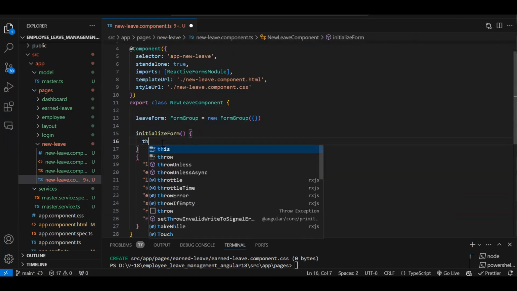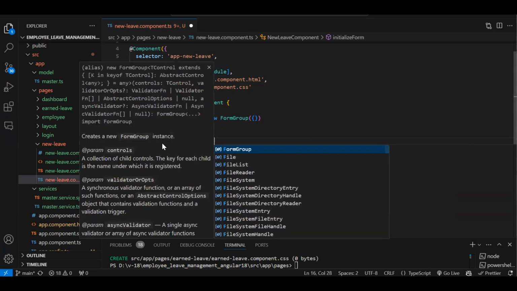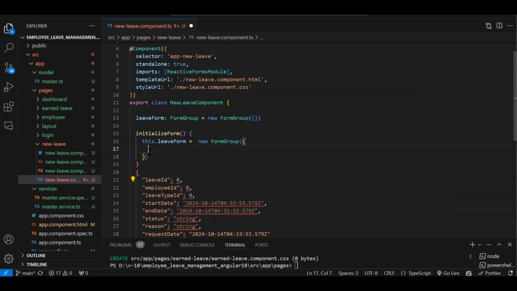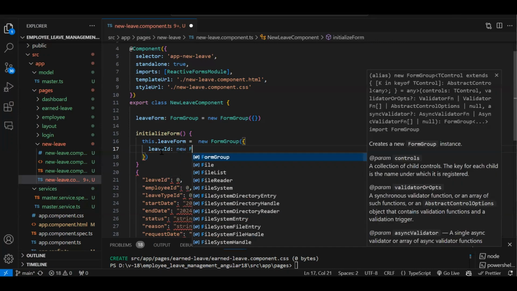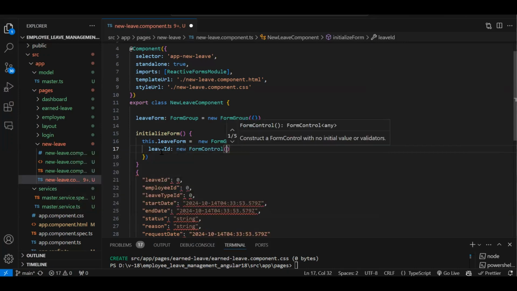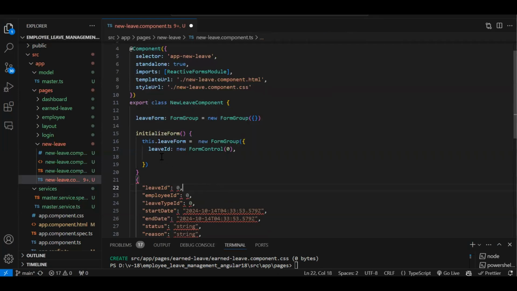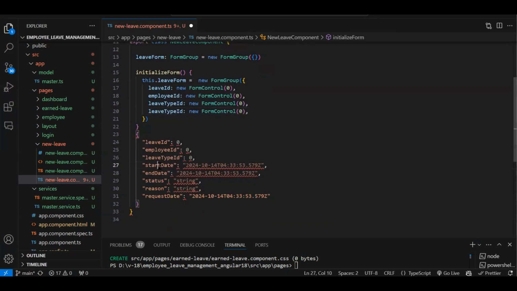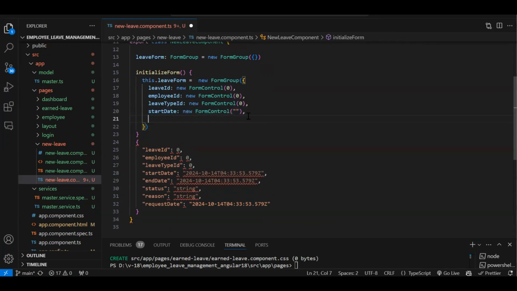Okay. Then this dot leaveForm is equal to new FormGroup, round bracket, curly bracket, enter. Now the control name. The first control name is this, new FormControl. This is the primary key, so we have to initialize it with 0. Then let me just copy paste. Employee ID is also there, and leave type ID. Let's copy, paste. And this is the start date. Again, for start date we won't initialize, but let's initialize to empty. Like that, let me just copy paste.